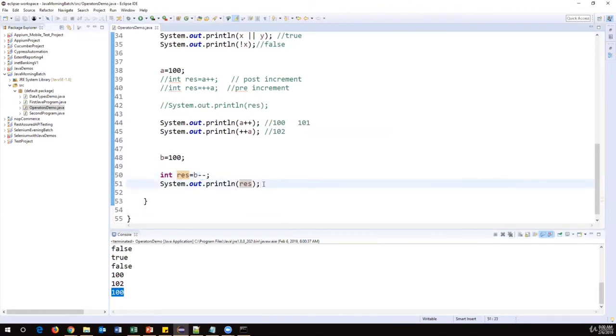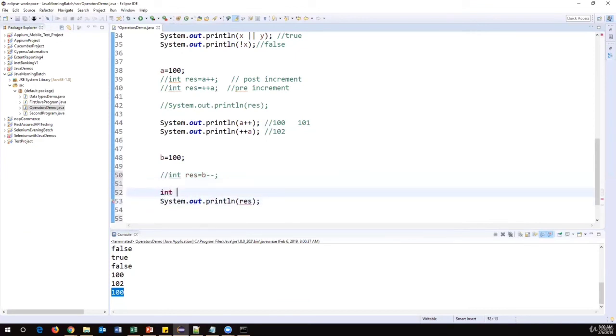Okay. So same thing if I do integer result is equal to minus minus b, then first it will decrement this value, then assign that value to the result, and then we will get the exact output. So we'll get 99. So pre-increment and post-increment, similarly pre-decrement and post-decrement. This is how we need to use increment and decrement operators in Java.